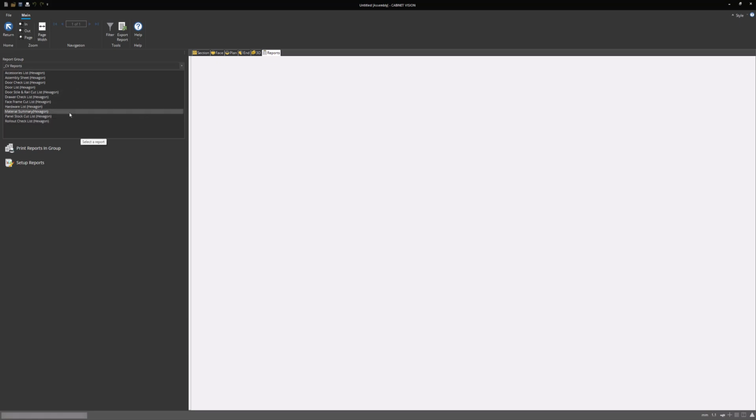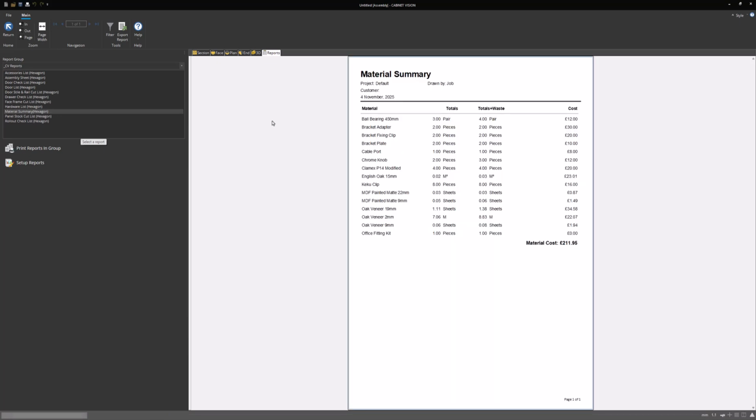So if I find one here, I think this material summary does. So what we should see now is an actual breakout of the individual materials required. So we've got our Kiku clips included. We've also got our cable port and our fixing bracket as well. And if we go look at our hardware list, we should see the same thing.